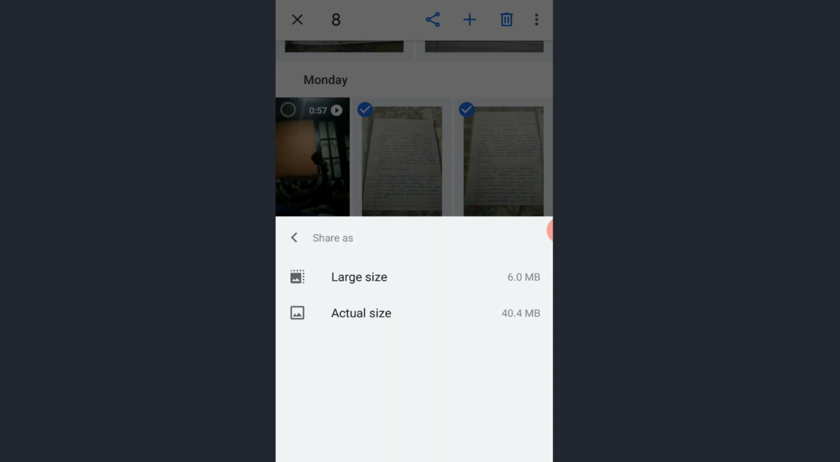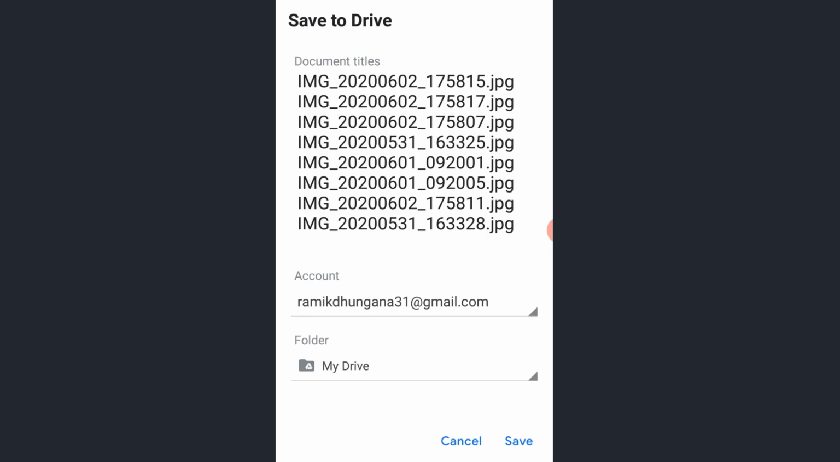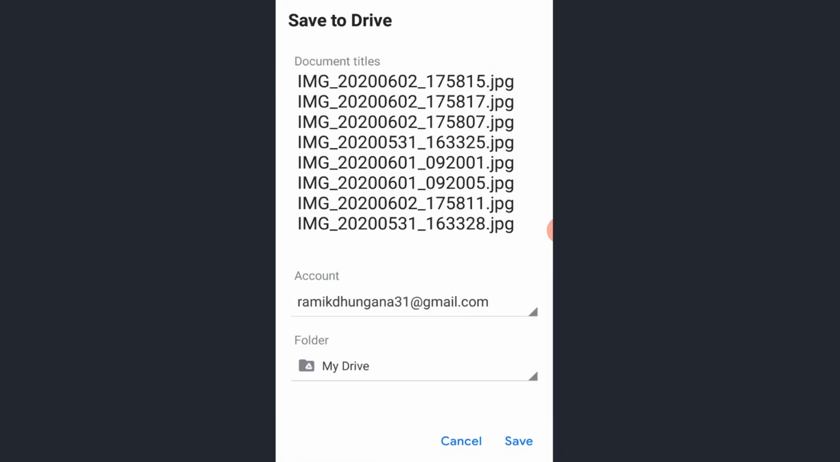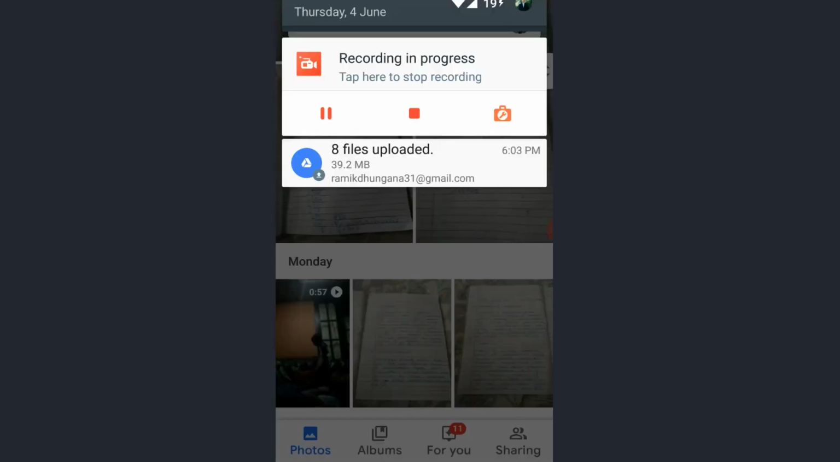So now you have to choose the size. If you want the actual quality of the photos and videos, you have to tap on actual size. Now it shows all the photos that I have selected, the account on the Google Drive that you want to share to, and the drive and the folder name. So now on this screen, tap on save, which is on the bottom right corner of the screen. So as you can see on the screen, 8 files have been uploaded to Google Drive.